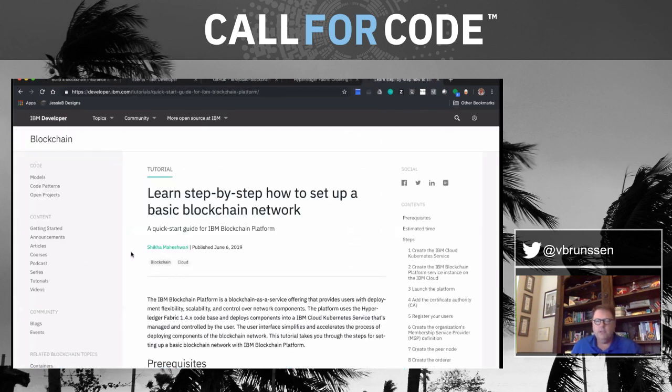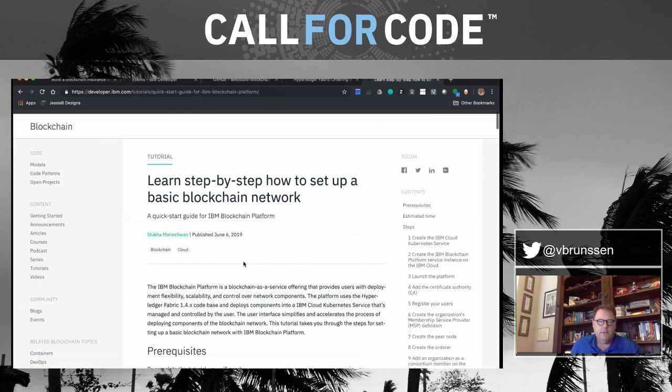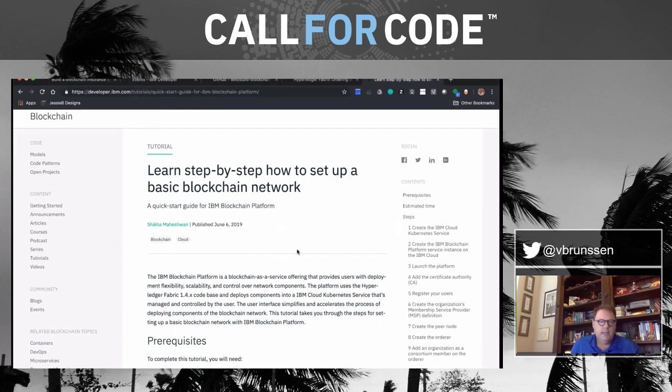So let's take a look at this tutorial, which is a step-by-step how-to for a basic blockchain network. Might be something that gets you started on your path with what you're doing for your particular solution or call for code. And again, very focused just on the blockchain platform. Again, as you continue to see, as we start to look through the different content types on IBM Developer, everything is laid out in much the same way, so there's nothing surprising or shocking here.